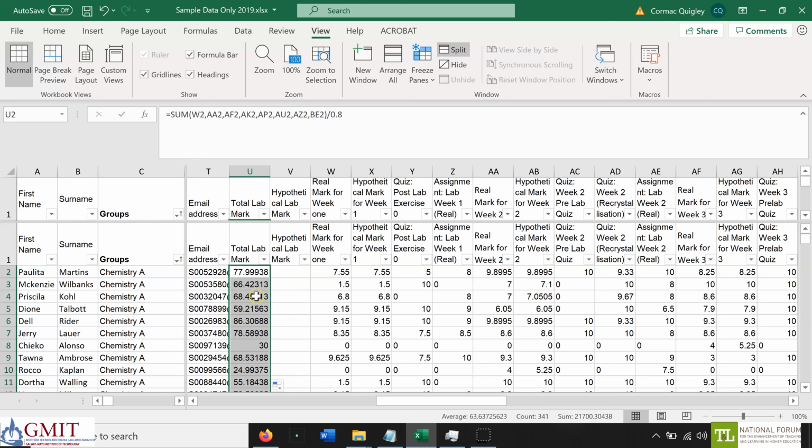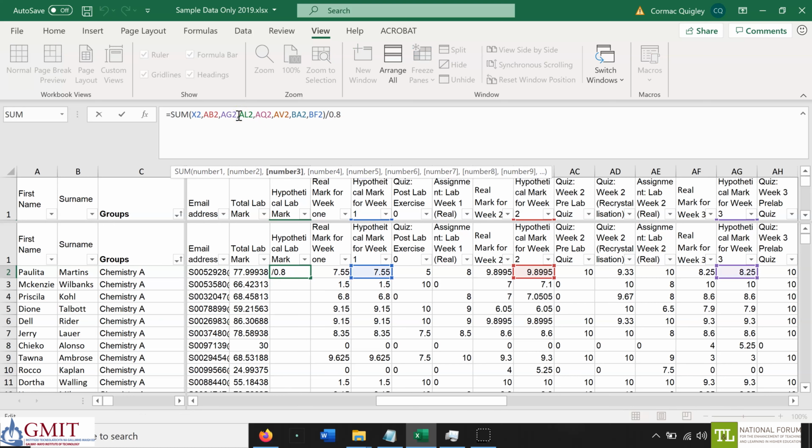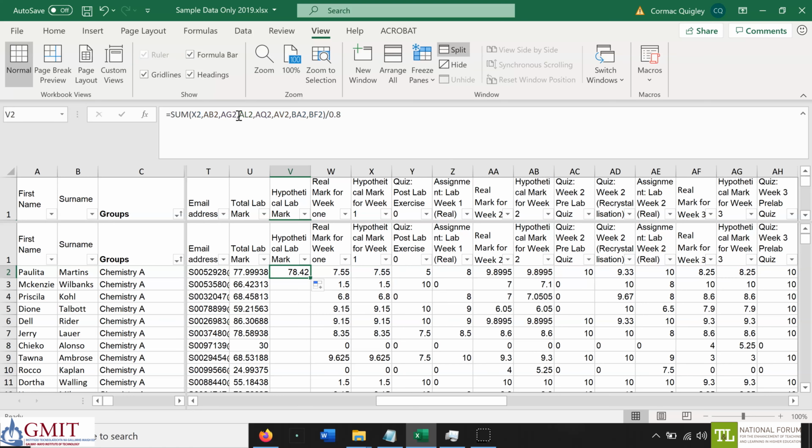The next thing I want to do is get the hypothetical mark. Well, I've set it up nicely so that the real mark and the hypothetical mark are in adjacent cells. So actually if I just automatically fill this into the adjacent cell using that same button, Excel will automatically adjust the target of that formula to be one across. And so you can see the same formula does twice.